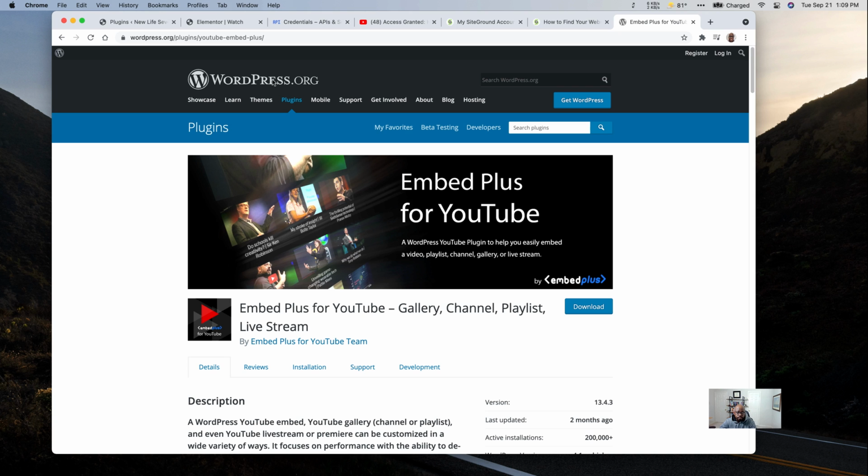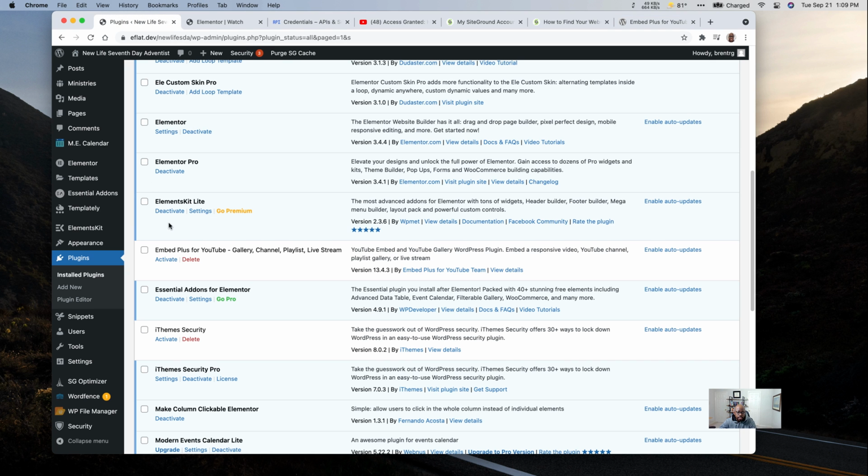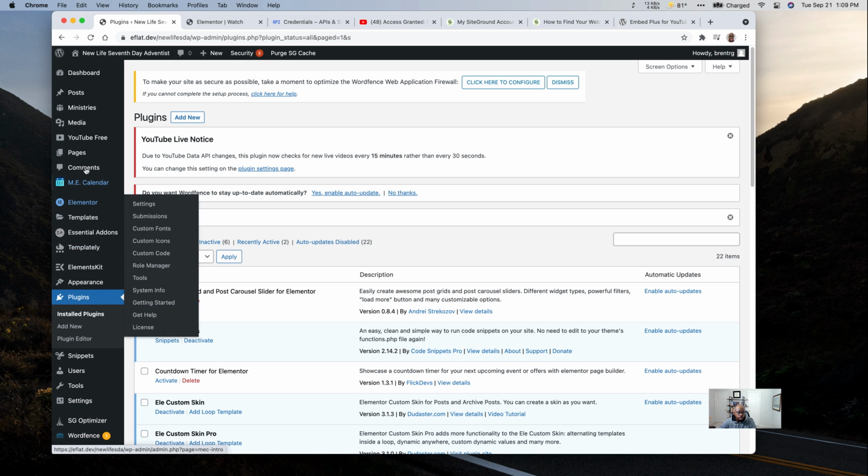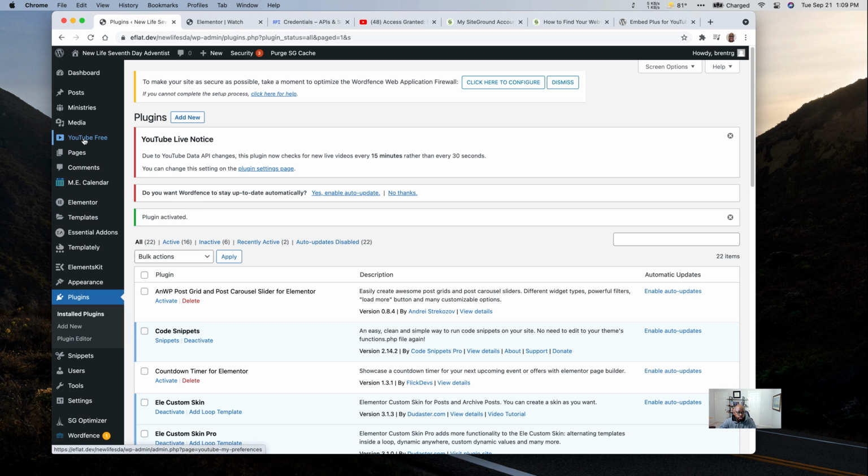This is a free plugin and I've already gone in and installed it here onto the back end of an upcoming website I'm working on. I'm just going to activate it. Alright, so now you're going to see this notice about some API changes that's going to check every 50 minutes rather than every 30 seconds. It's something good to keep a note on, but you don't have to worry about it too much. So on the back end now, you will see YouTube free.